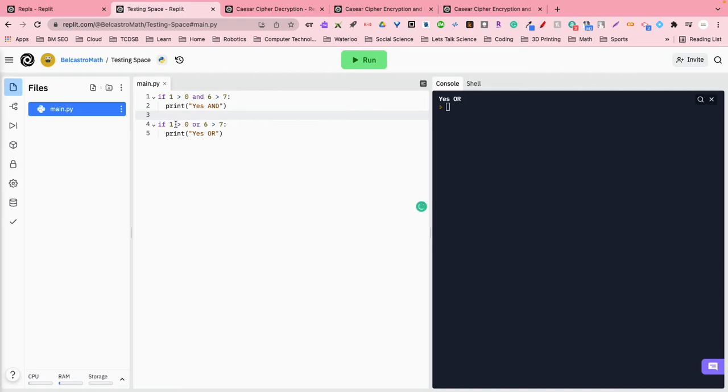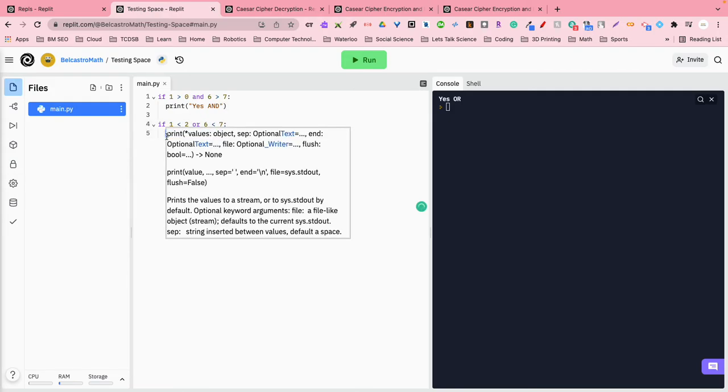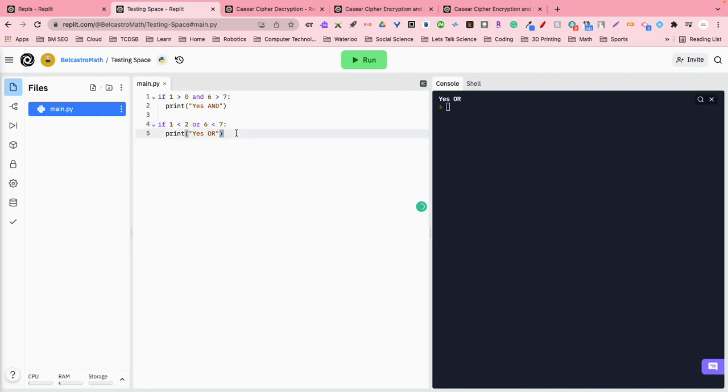Okay, notice that if we switch this sign, okay, so both of these statements are false, we go to run it, nothing runs. Okay, and that's because both of these were false. Now let's say both of these were true. I'll say 1 is less than 2 and 6 is less than 7, and we go to run it. You'll notice that we get yes or. Both are true. So the or statement, if one of the statements is true, either the first or the second, it will run whatever there is in this condition. But if both are false, it will not happen.